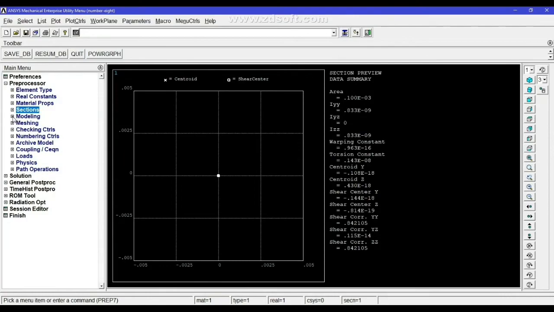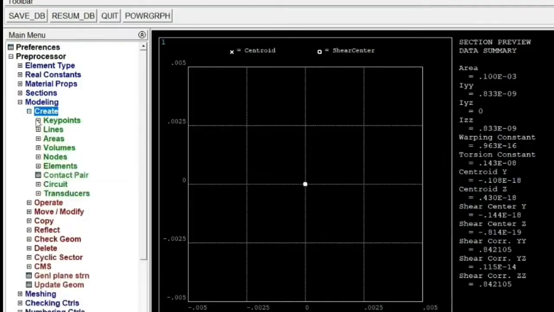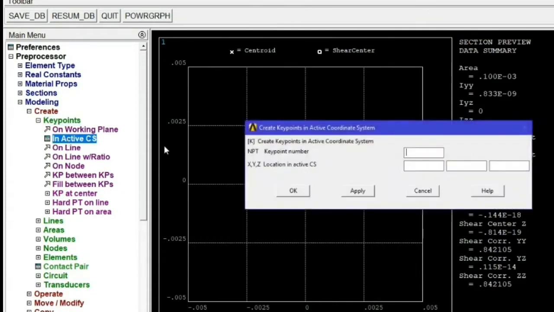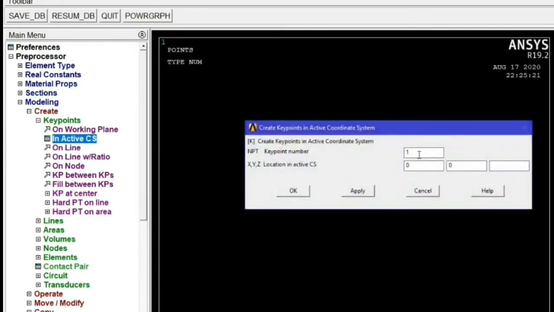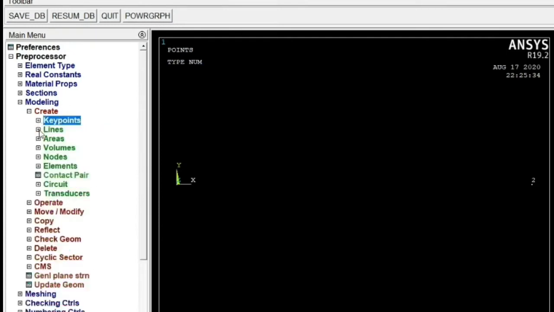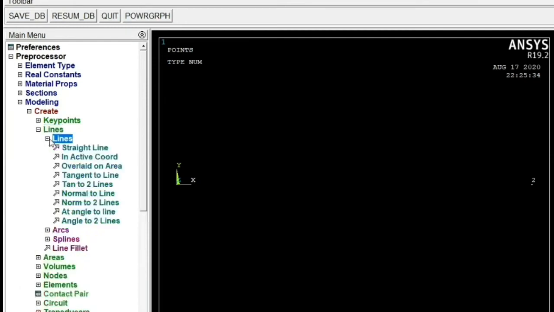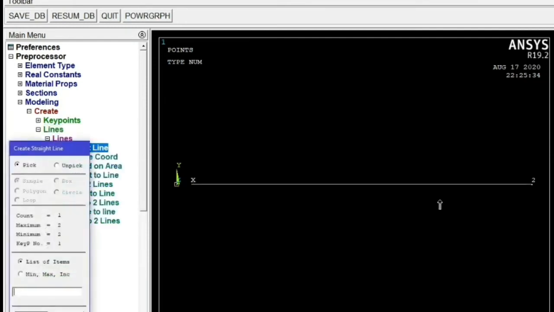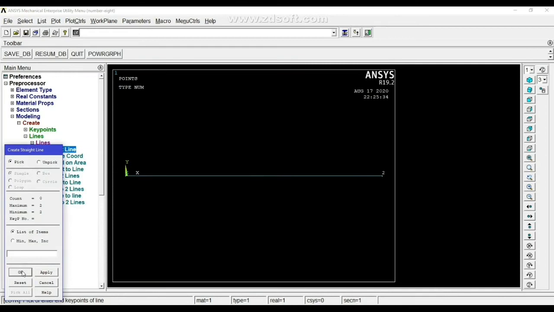Let us start our model. We have to create either key points or nodes. Let us create key points for now. The first key point is at the origin. Let us take the origin and apply. The second key point is at 1 meter length, since the beam has 1 meter length, so x is 1 and y is 0. Let us finish creating our key points, and then we can create lines by using the key points. Let us create a straight line between the two key points and accept it.